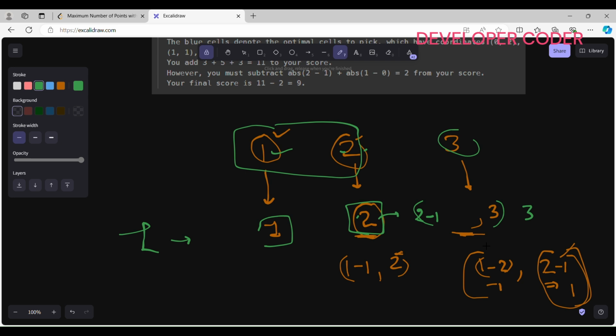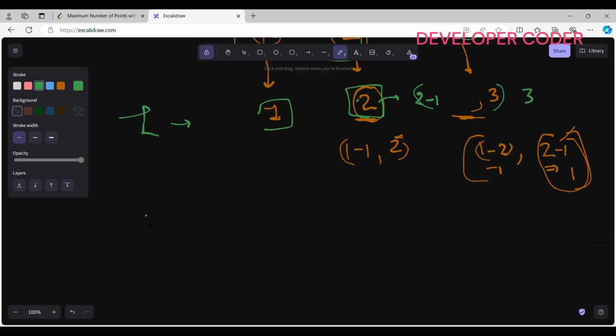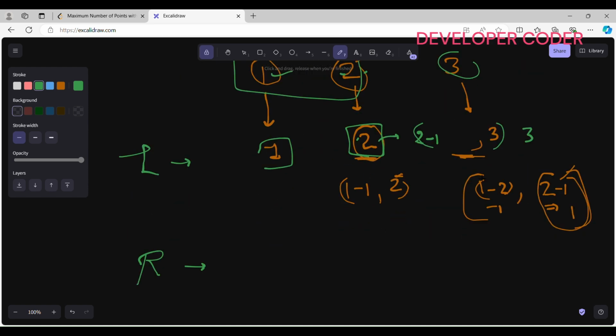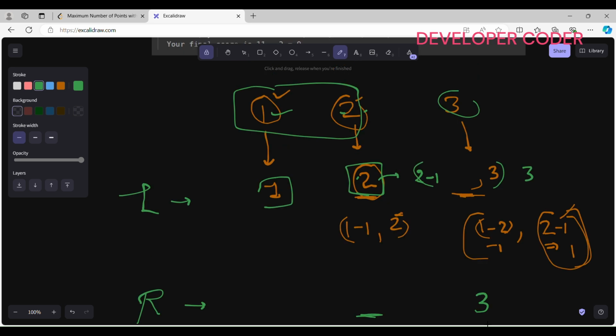Now, the same way, we have to check for the right. So from the right I can bring this 3 directly down. Then I just have this cost only, 3. Now I have two options to fill this cell. I'm calculating the max points coming from the right. So 3, I bring 3 down.